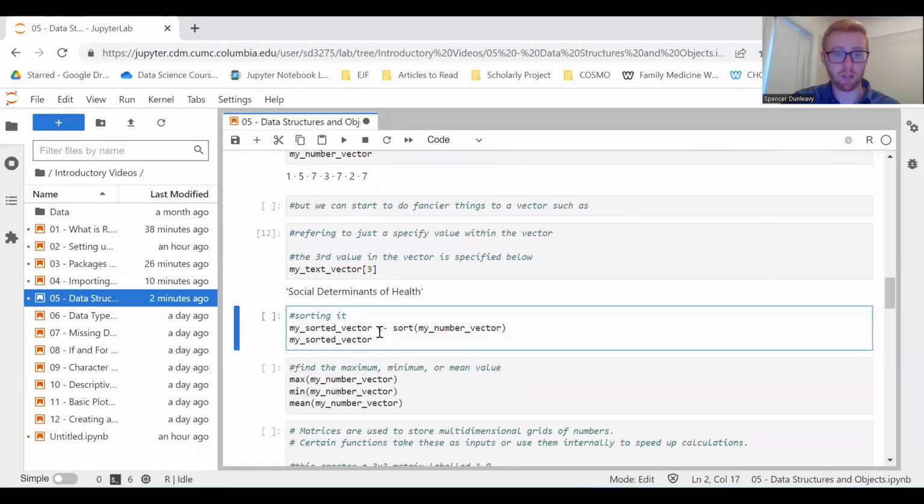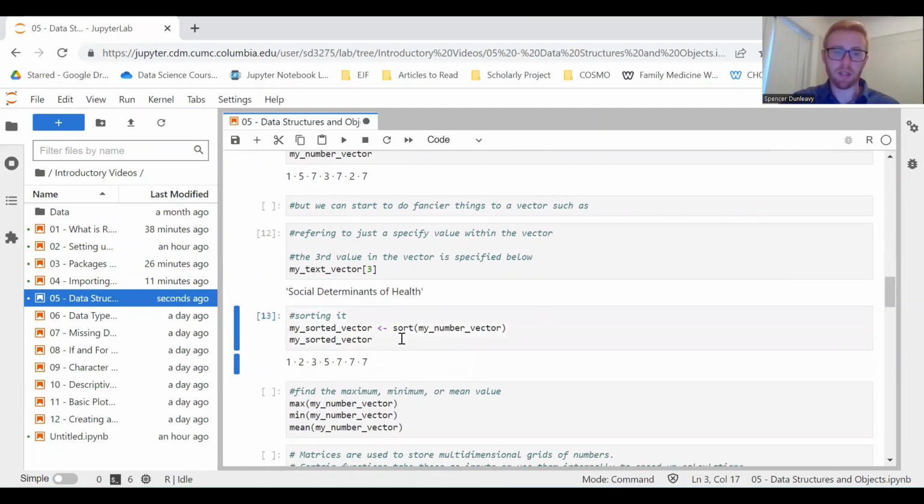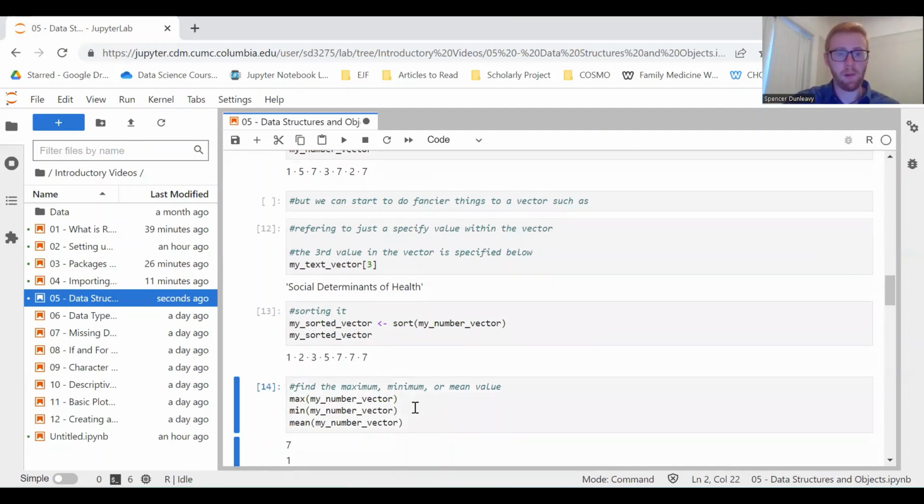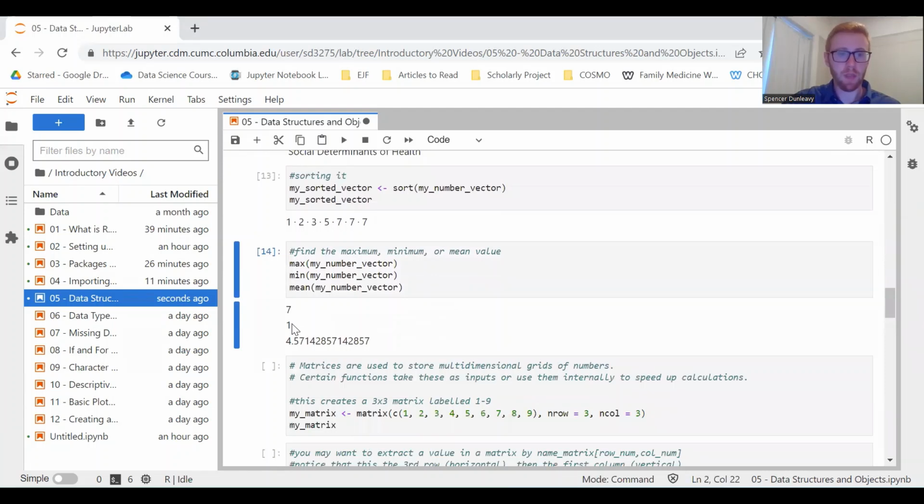We can also sort vectors. So in our number vector that we had defined above, we may want to sort it into ascending, descending, or whatever other sorting mechanism we want to specify. Here, I sort it so that it is ascending, and you can see that it's all the same numbers now in increasing order. Similarly, I can find maxima, minima, and averages of my vectors just by using simple commands. 7 is the maximum, 1 is the minimum, and 4.57 is the mean of this vector.